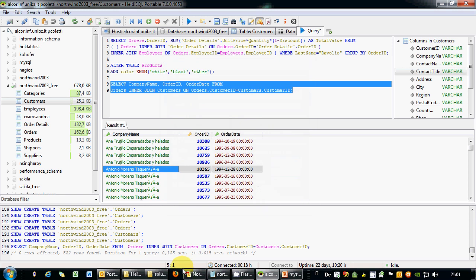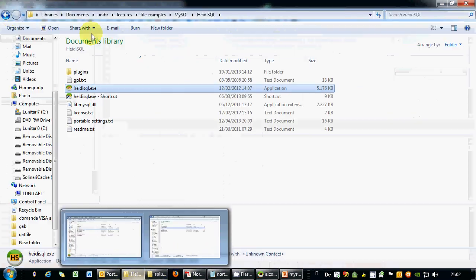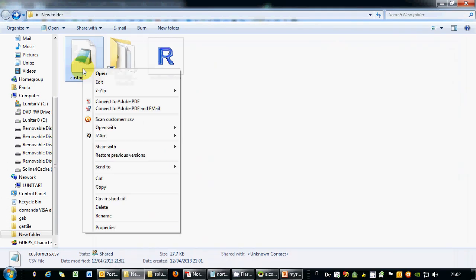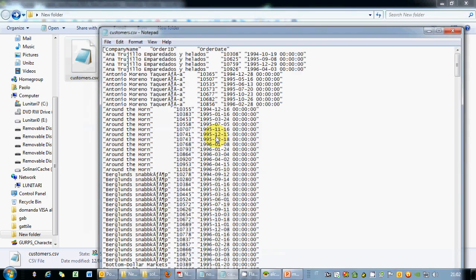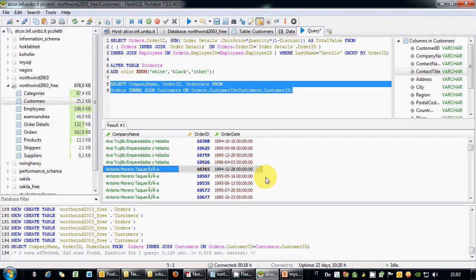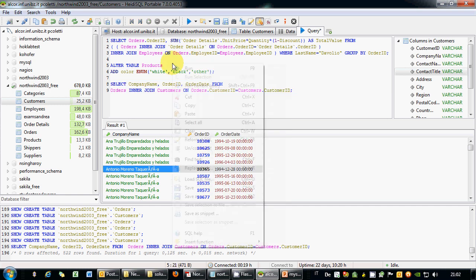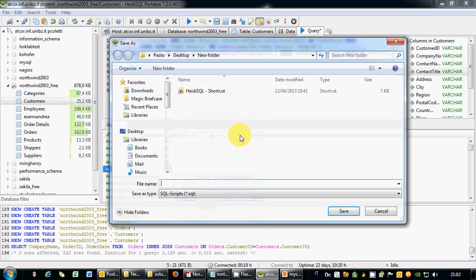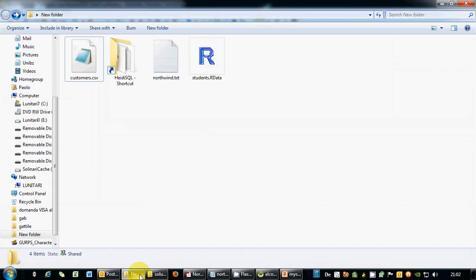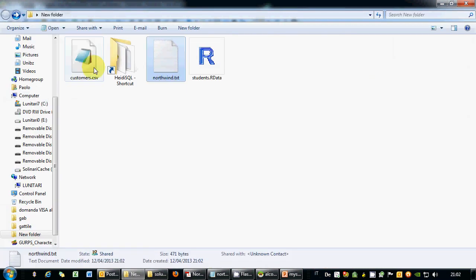We save. Just to check whether we have saved it correctly, we go back here and take a look at it with Notepad. If you are not sure whether it opens with Notepad, open with Notepad. Okay, it's correct. Okay, the MySQL part is over. So we save the script here. Save as, not as SQL, but as text, calling it northwind.txt. Okay, before closing everything, we check whether we have Northwind, customers. Okay, perfect.